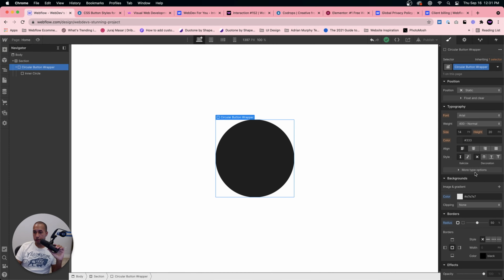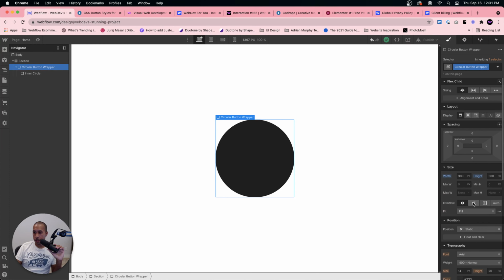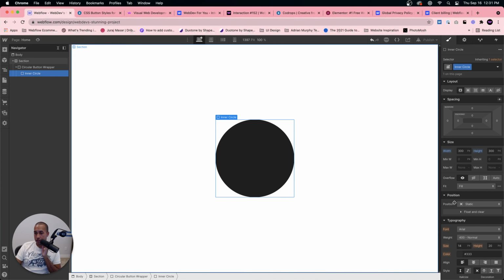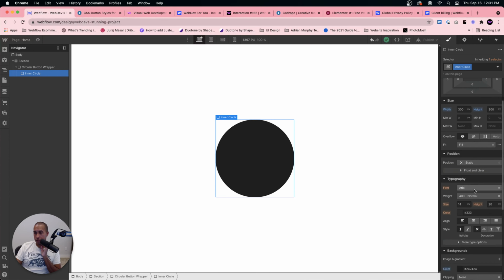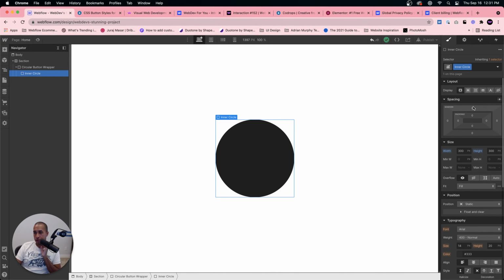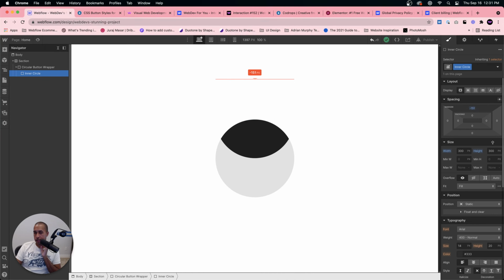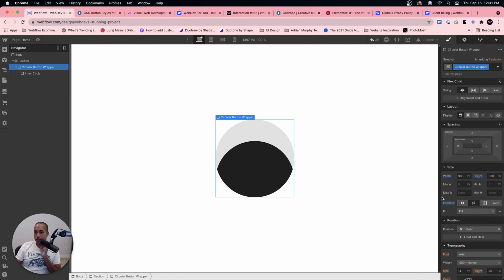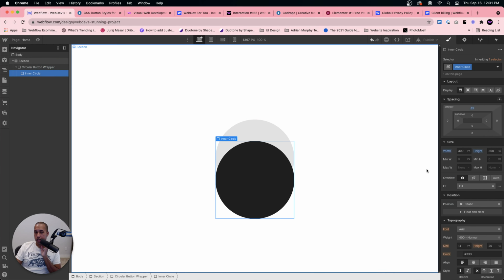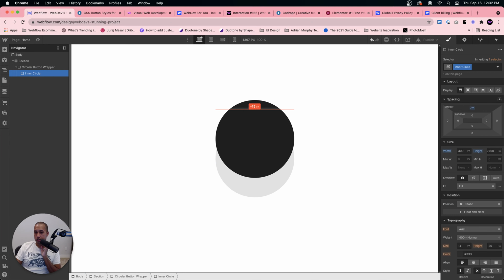So for the circular button wrapper, we're gonna set the overflow to hidden. And what this does is this allows us to move this inner circle up and down within the circle button wrapper. So if I showcase this, if I move it, let's say I move the margin down, notice that the circle is within the other circle and it doesn't go out of it. If I were to change this to overflow visible and I move the circle, you can see it's just two circles.